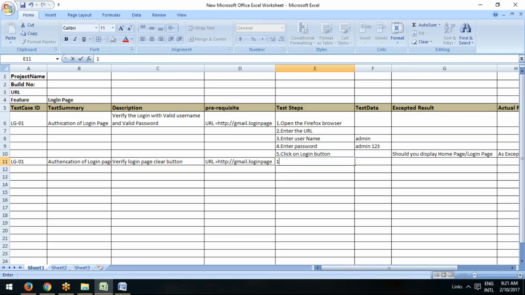So again we started writing. Open the Firefox. Second, enter the URL. Third, enter the user. Fourth, enter the password. Fifth, click on the clear button. This is very important. So again, suppose the user is test one, and the password is admin one. And what is the expected result?